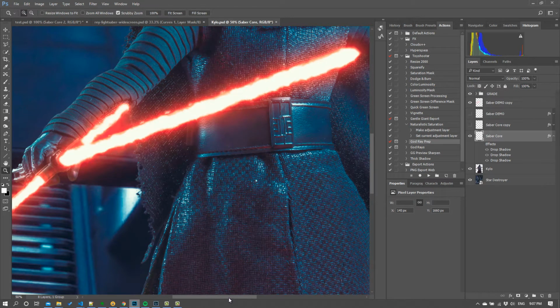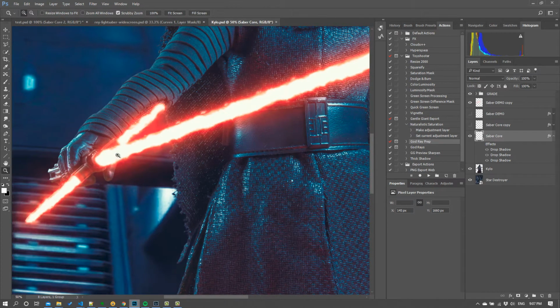In this video, I'm going to show you how to do the Kylo Ren lightsaber effect in Photoshop. This looks like it's going to be really, really difficult, but it's actually really easy, and you can do it all within Photoshop within 60 seconds. So let's get started.